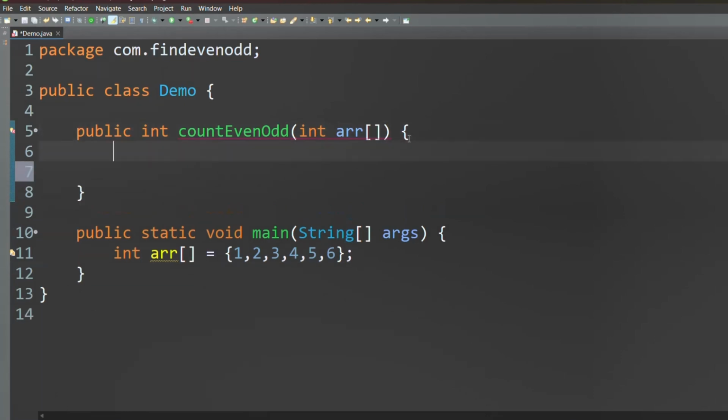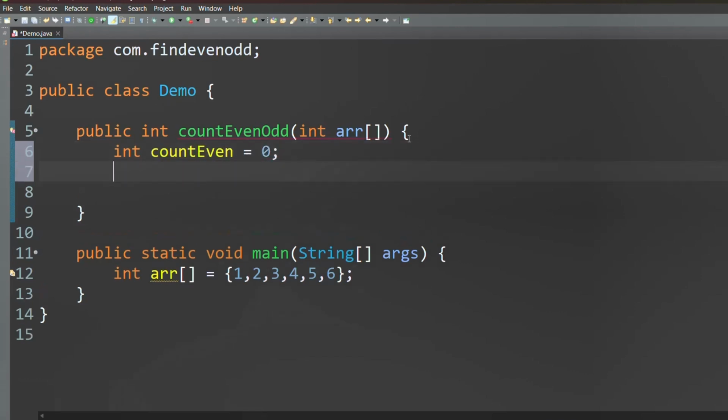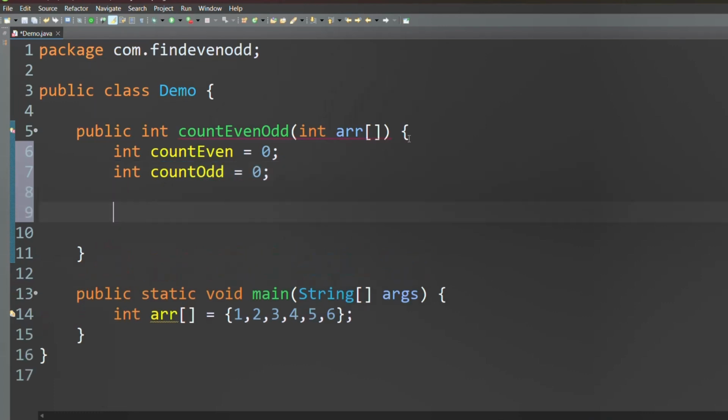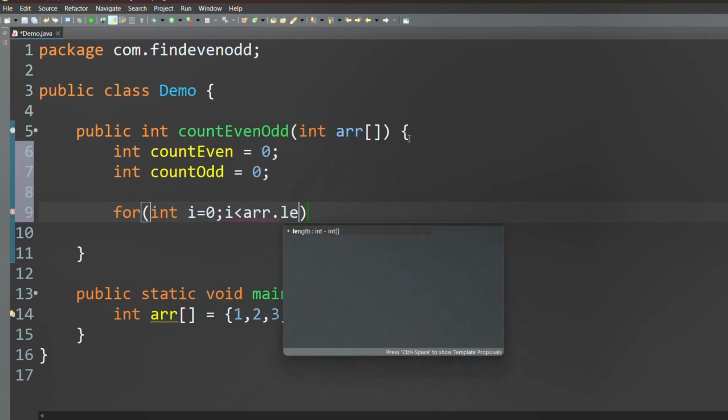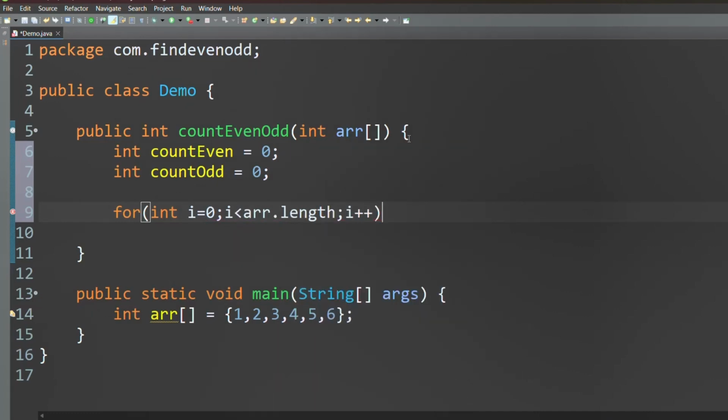Now we will create variables. int countEven, and we assign the value 0 initially, and another variable, int odd, also assigned the value 0. Now we will run a loop: for int i equal to 0, i less than array length, and then i gets updated.